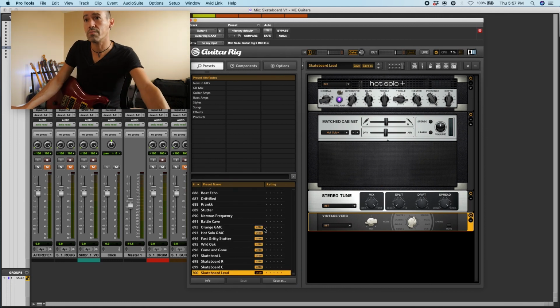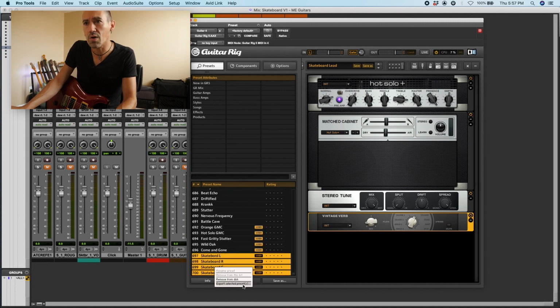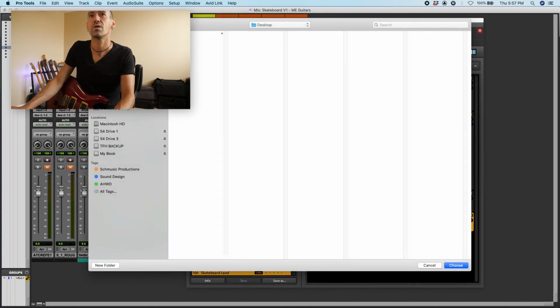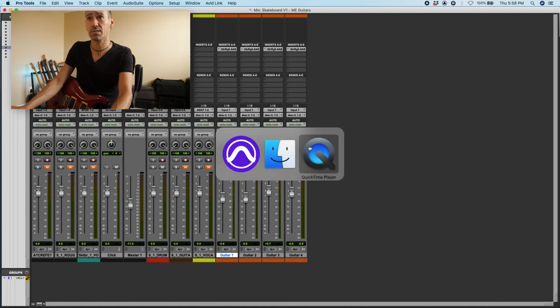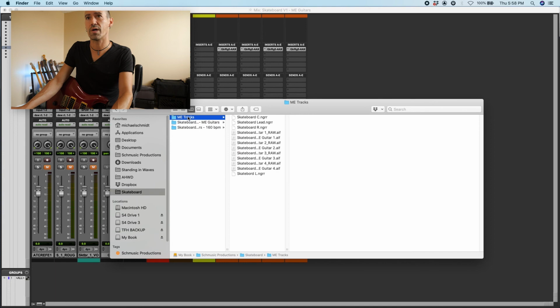Great. Now, I'm gonna go to these 4, skateboard L, C, R, and lead, and I'm gonna go export selected presets to skateboard ME tracks, boom. So now I've taken those presets and I've put them in with my stems. I'm going to rename this to Skateboard ME Tracks. And then I'm going to just take this folder and I'm going to drop it in the Dropbox and send it off to Mike. And that's it.